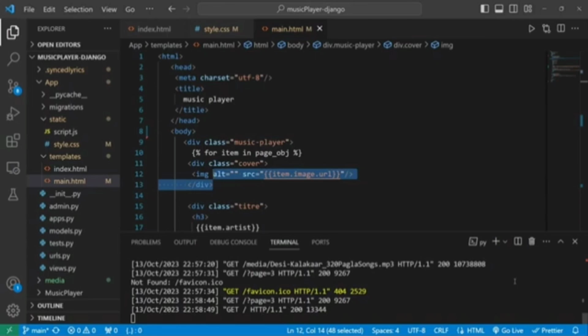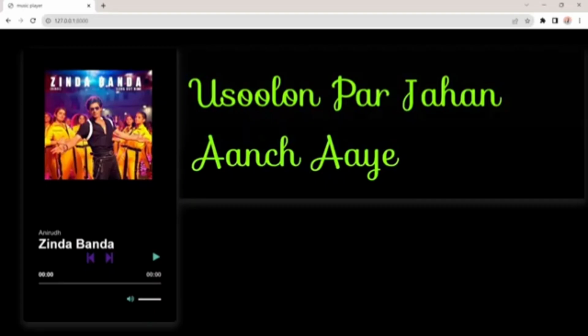I am Avnish. Today we are going to make a music player in Django with lyrics. Here is a glimpse of what we are going to make today.